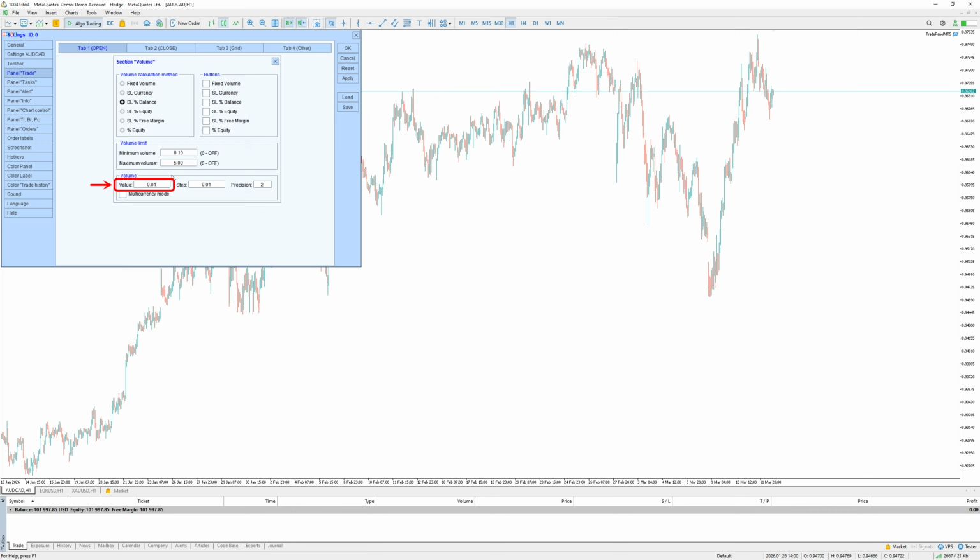Specify the volume size or risk level. This value can be edited on the panel. Specify the volume change step and the precision of the volume value. Enable multi-currency mode if you want the application to save the specified risk or volume separately for each symbol.